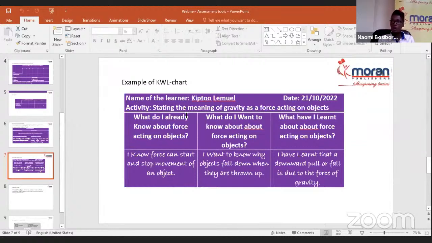As a method, when you get to class and give this chart to the learners to fill in, they're going to fill in the first column and the second column. That is what I already know. The scenario that is showing on the screen there is picked for a grade 5 learner who has already done force in grade 4. So you're telling them to fill in what they already know about force acting on objects. You're telling them to do this because you already know they did this in grade 4.